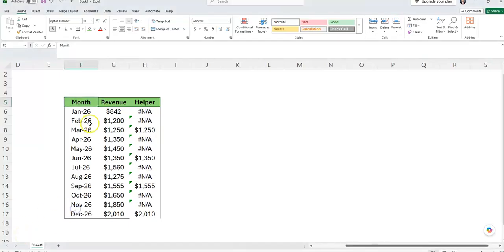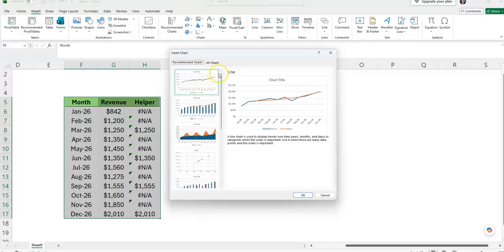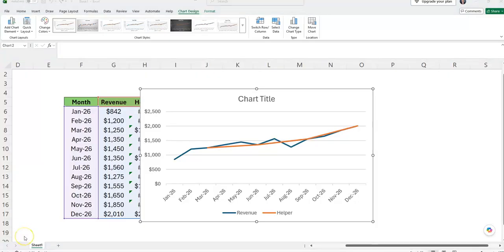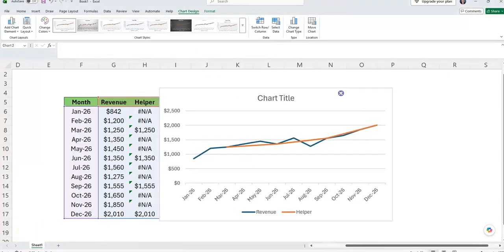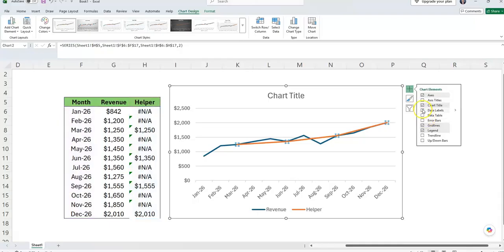Now, to make the graph, we're going to highlight the range and then make a line chart by clicking on the Insert tab, going to Recommended Charts, and then clicking on Line Chart like so. And now we're just going to do some formatting, so only the data labels show for your second graph. To do this, we're going to click on the line for the second graph, click on Add, and then we're going to add data labels.